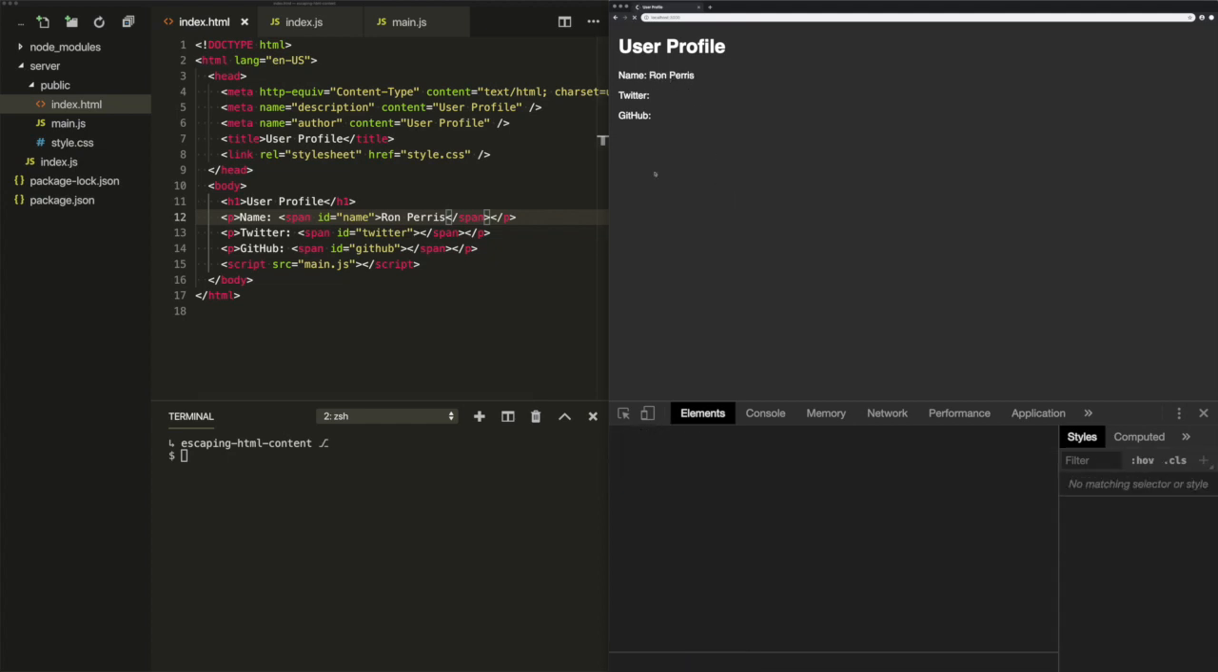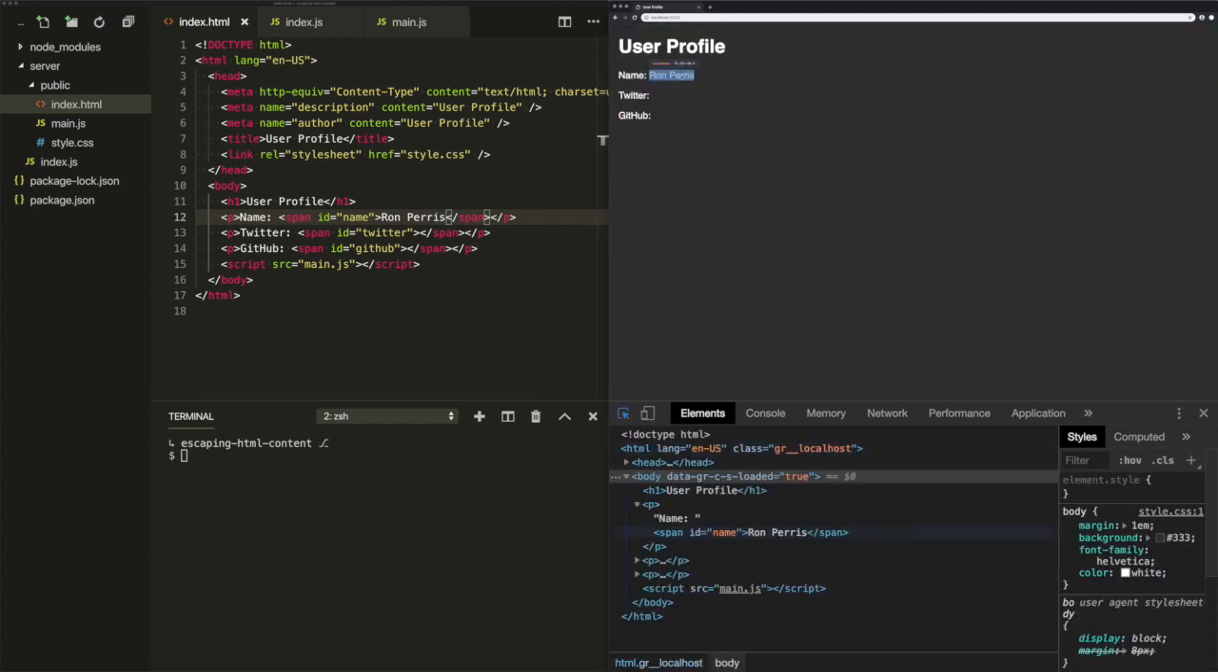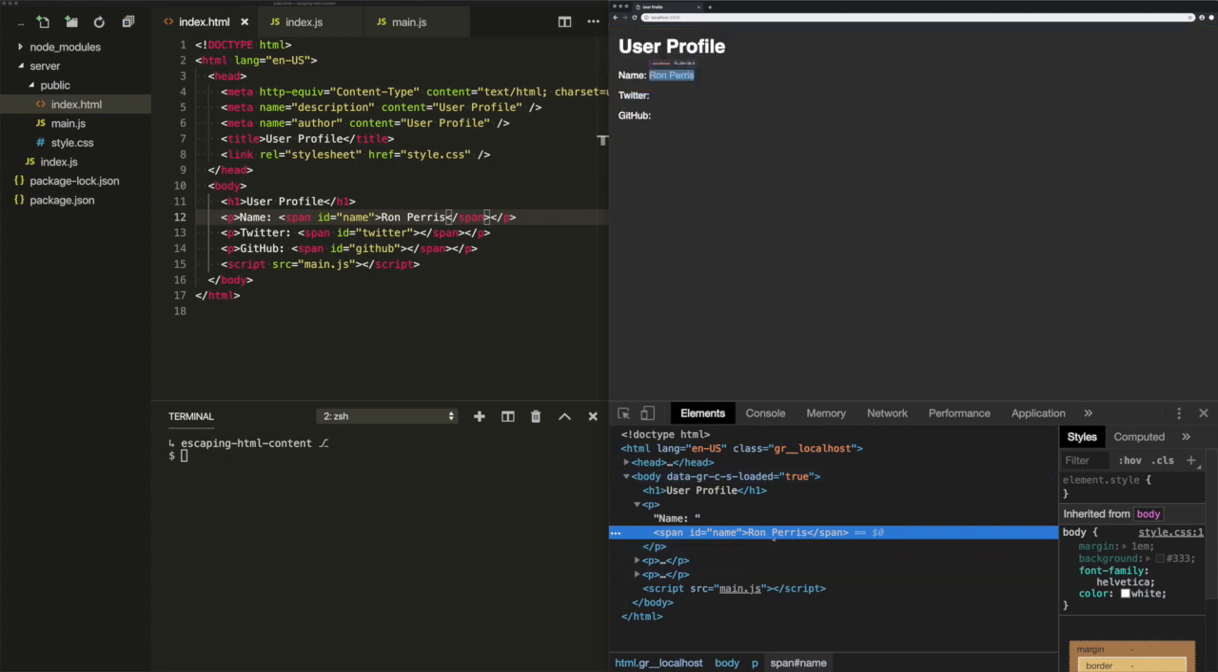So I'm just going to type in my name in here, save this real quick. We can see that on the right-hand side, we've got Ron Paris. It's appearing inside the span. Okay, that looks right. But we don't want to hard code this value. We want this to be coming from our back end.